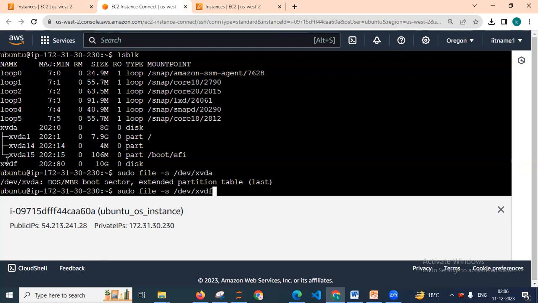In this name xvdf, your 10 GB volume is attached, but not partitioned, not formatted, right? Now you can see it is showing all the information, that extended partition table and DOS, MBR boot sector. But now I'm going to see whatever is inside that xvdf. So something we can expect, right?